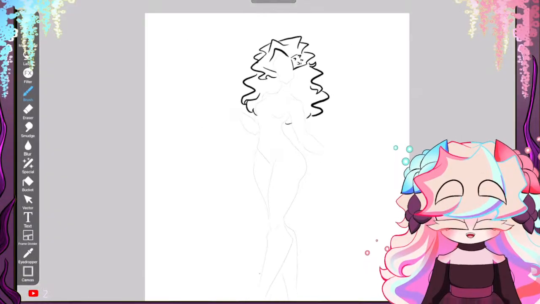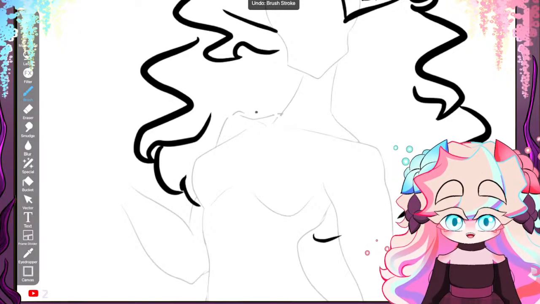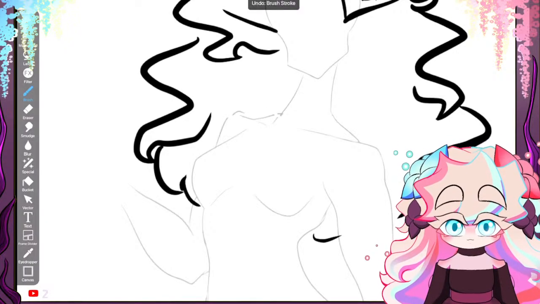Oh my goodness. I've just erased the entire outfit because I am struggling and I realized I want to give her this cool little armor piece, so we are restarting somewhat.